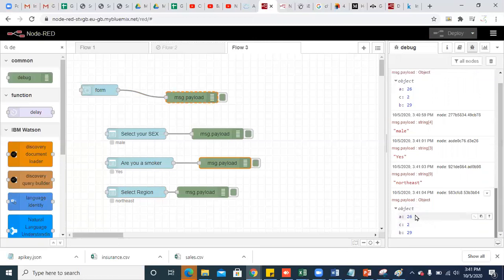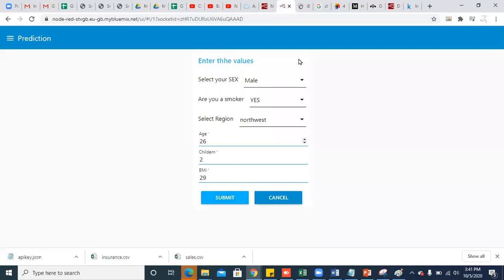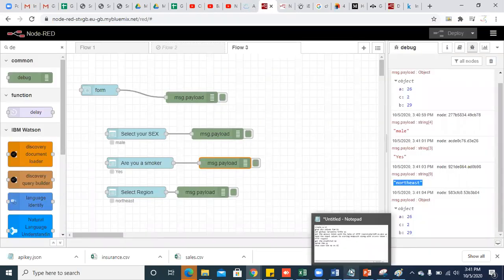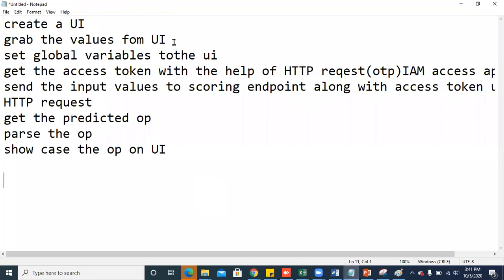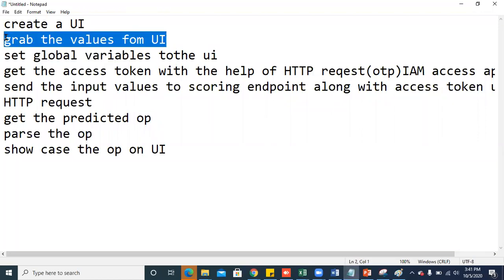So in A, age is being saved. In C, children are saved. B is a variable where you store BMI. In the same way, whenever you have selected the sex, the payload that is being generated is male. Whenever you've selected the smoker, the payload that is generated is yes. Whenever you select the region, the payload that is being triggered is northeast. So that means we have created a UI for this. So the first step of UI building is done. Next, grab the values. The values are also grabbed.